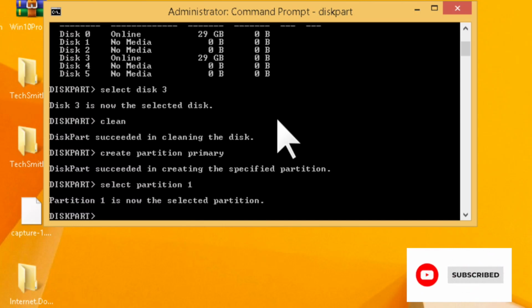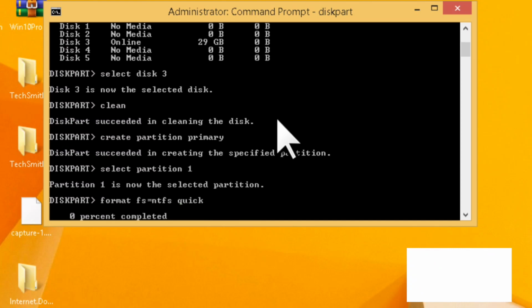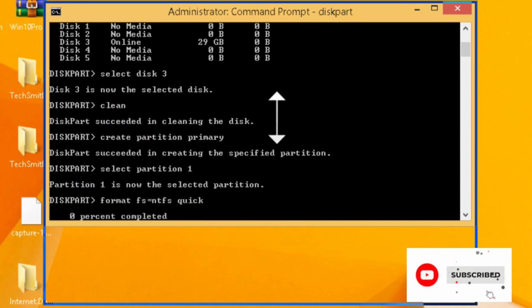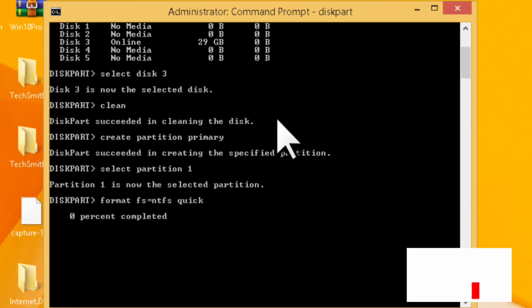Now type format fs equal ntfs quick and wait until it's completed.